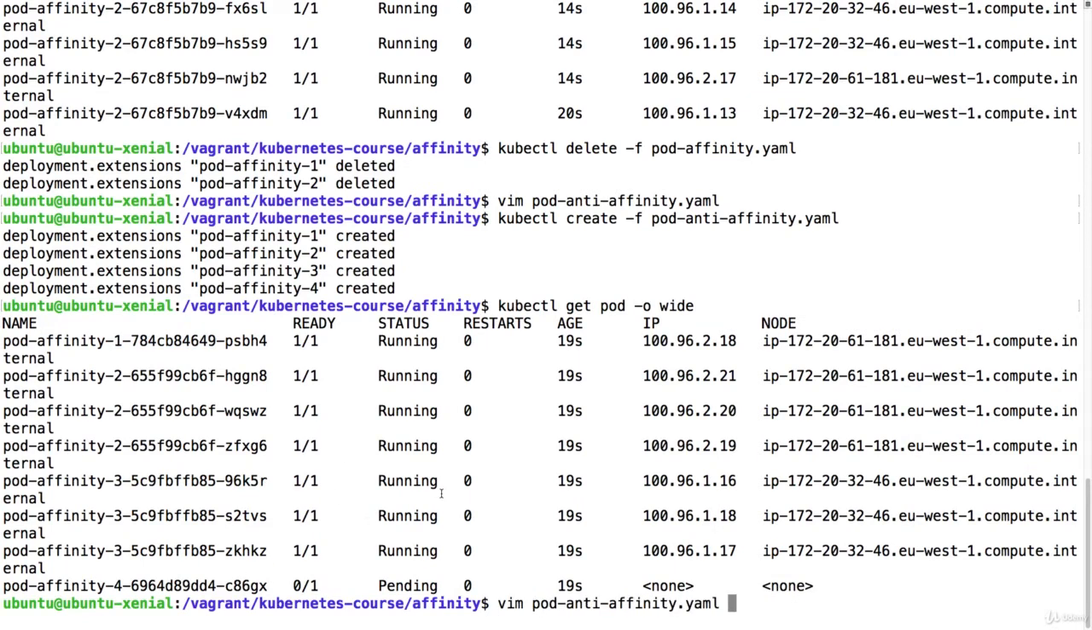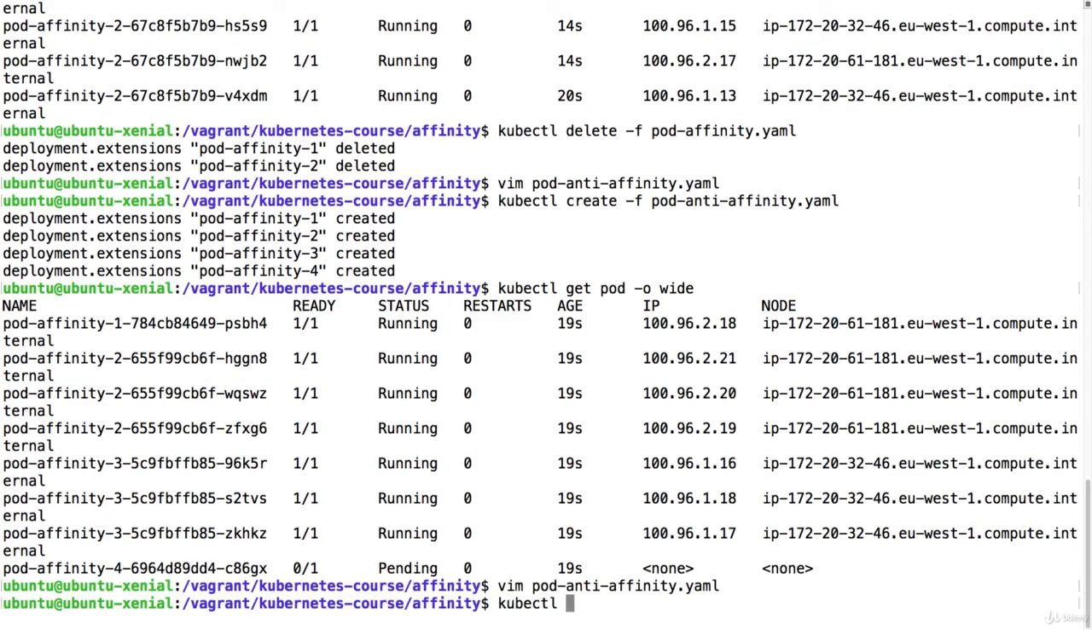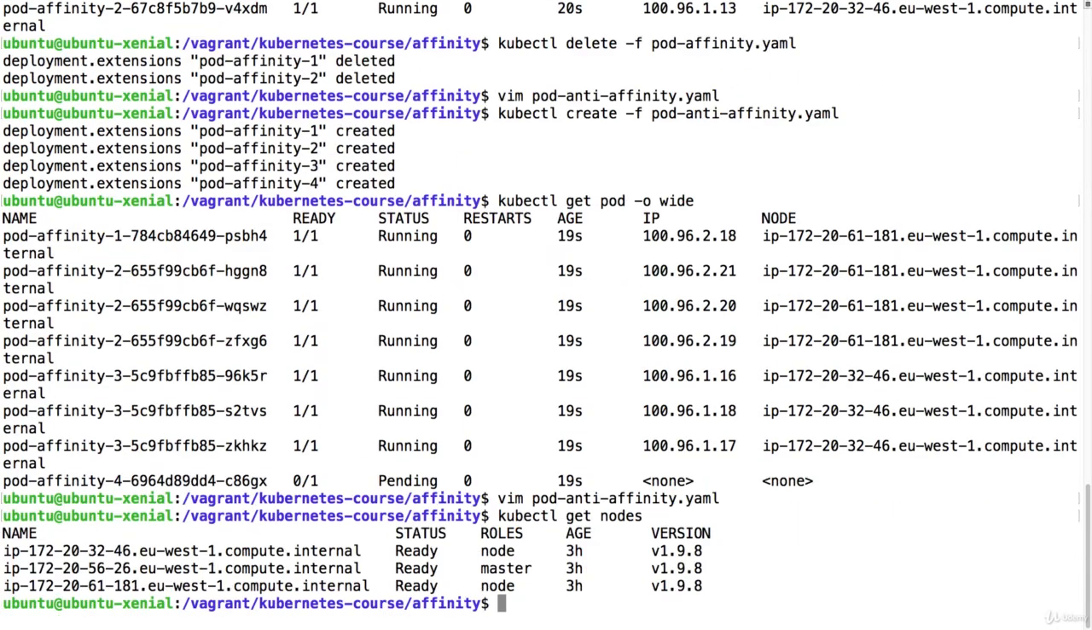Let's have a look at pod affinity 4. So I have one more here. This pod affinity 4 says I have pod anti-affinity. The match expression is app in pod affinity 1 and 3. So this pod cannot be scheduled on a node of the same node host name of pod affinity 1 and pod affinity 3. So if you have a look at kubectl get nodes, we only have two nodes here.